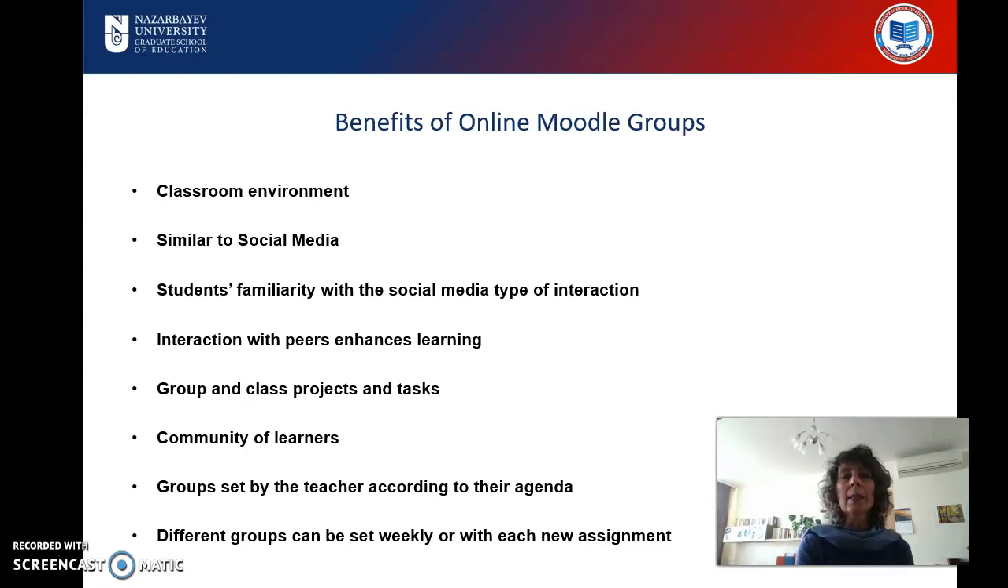The teacher can set the groups based on the teacher's agenda, on the abilities of the students, or different projects that they're working on. And you can also change the groups weekly for each new assignment. You don't have to keep the same group for the entire session.